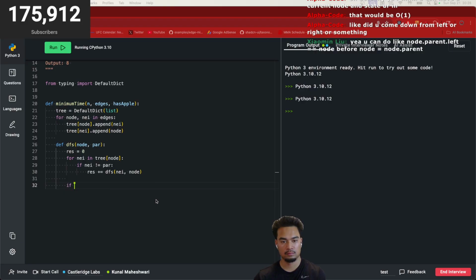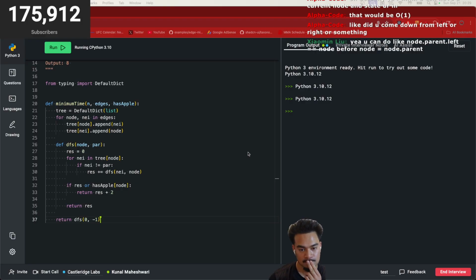And while going back, if the child, if res is present or has apple of node, then I will return back res plus 2, and return DFS of 0 comma minus 1. I think this is going to work.